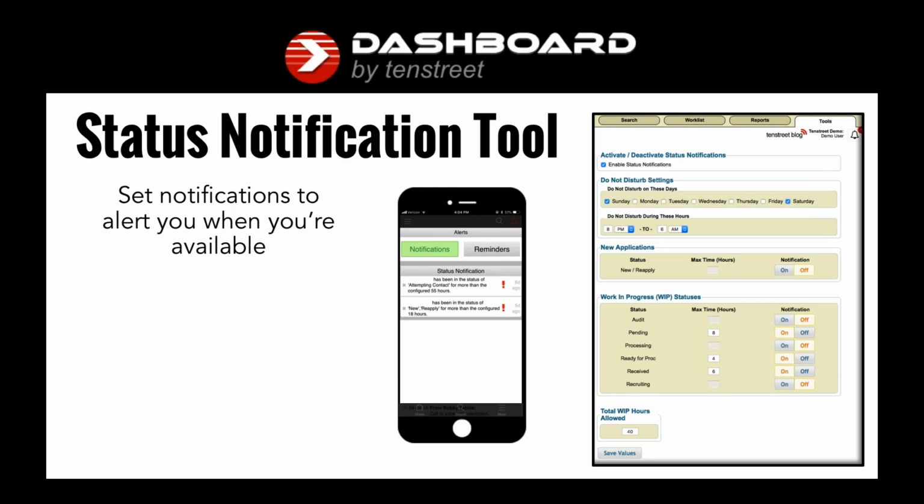So these notifications are derived from the settings you set in the status notification tool, which is also in the dashboard, the client version of this application. You can control this here. You have do not disturb settings, so you can not be bothered when you don't want to be bothered, and be bothered when you do want to be bothered. And you can set notifications to alert you when you're available.